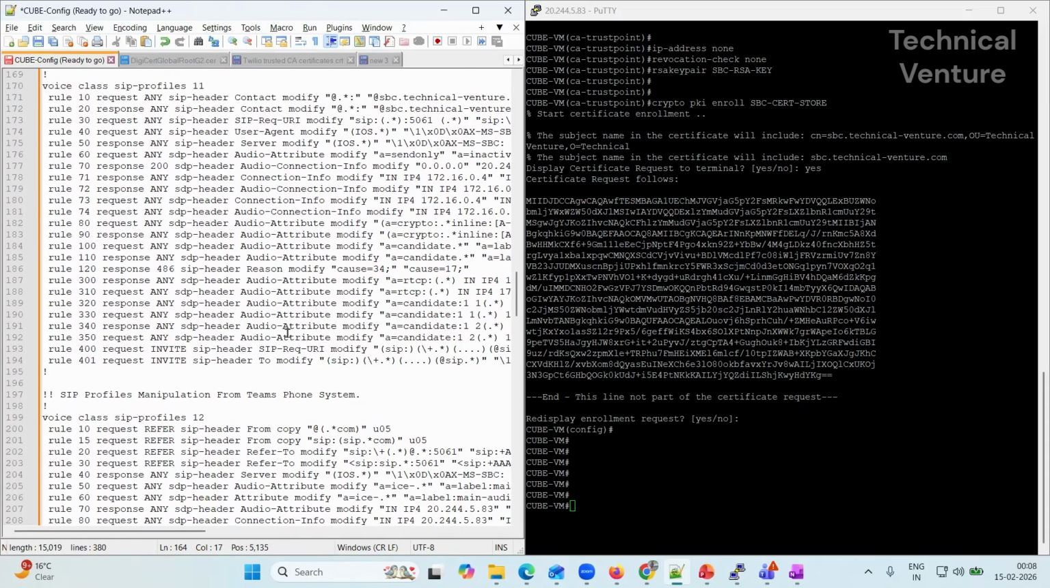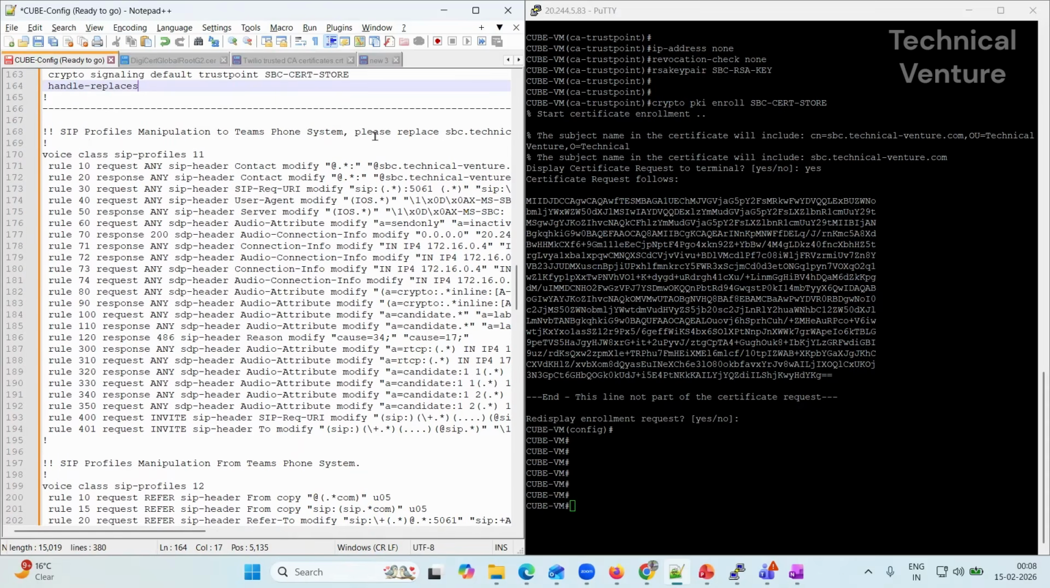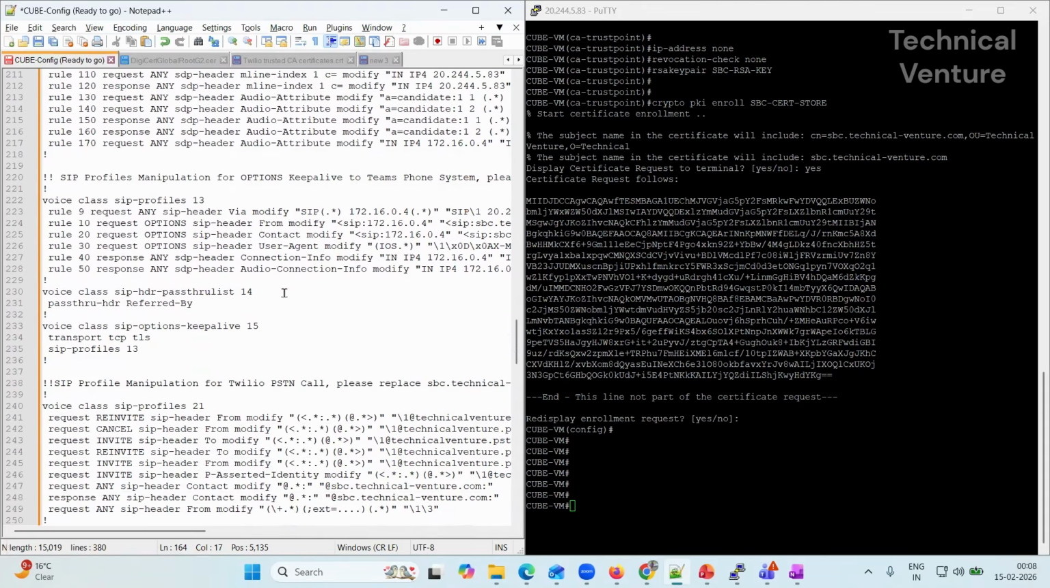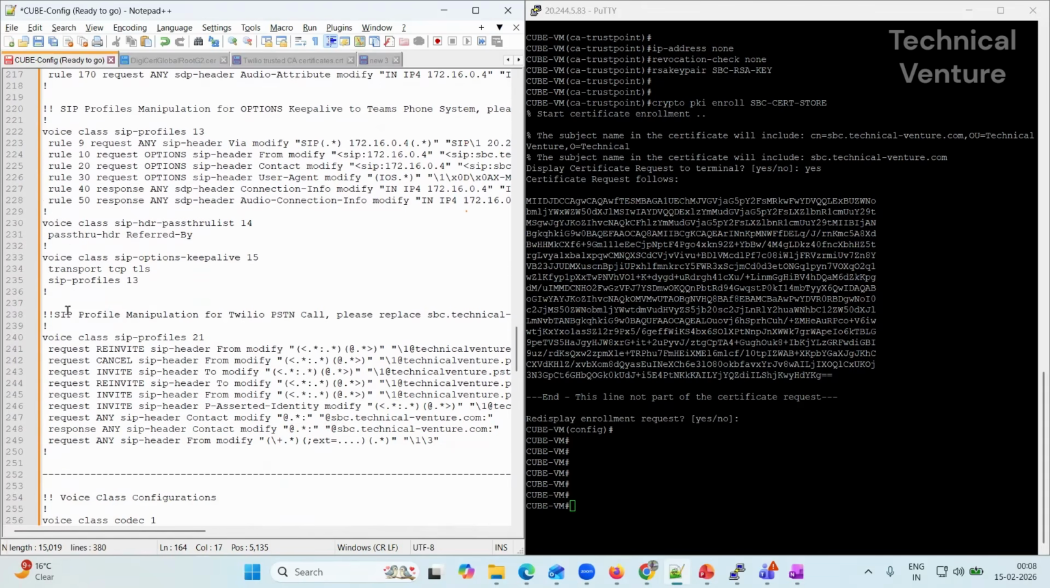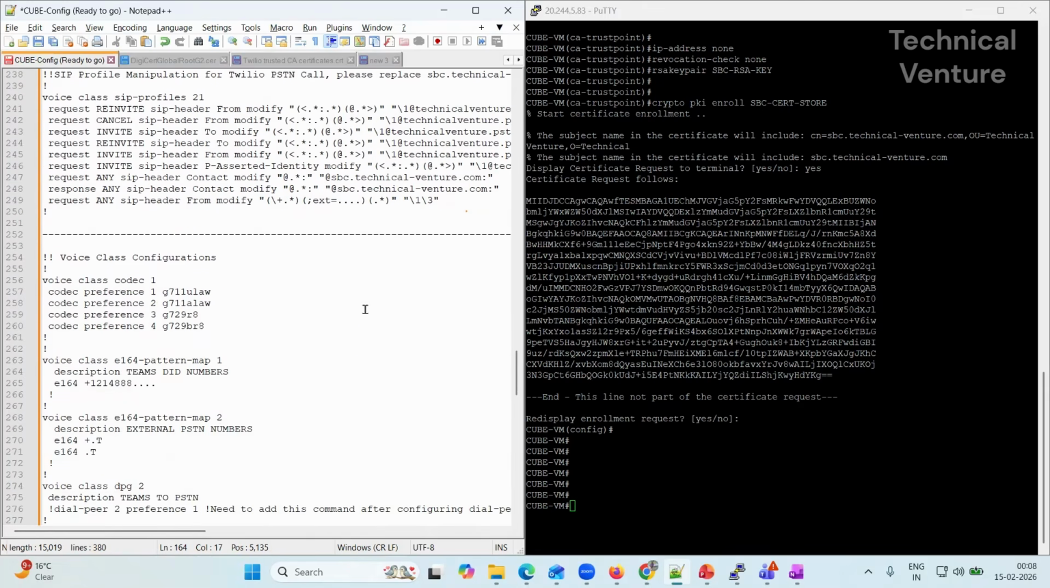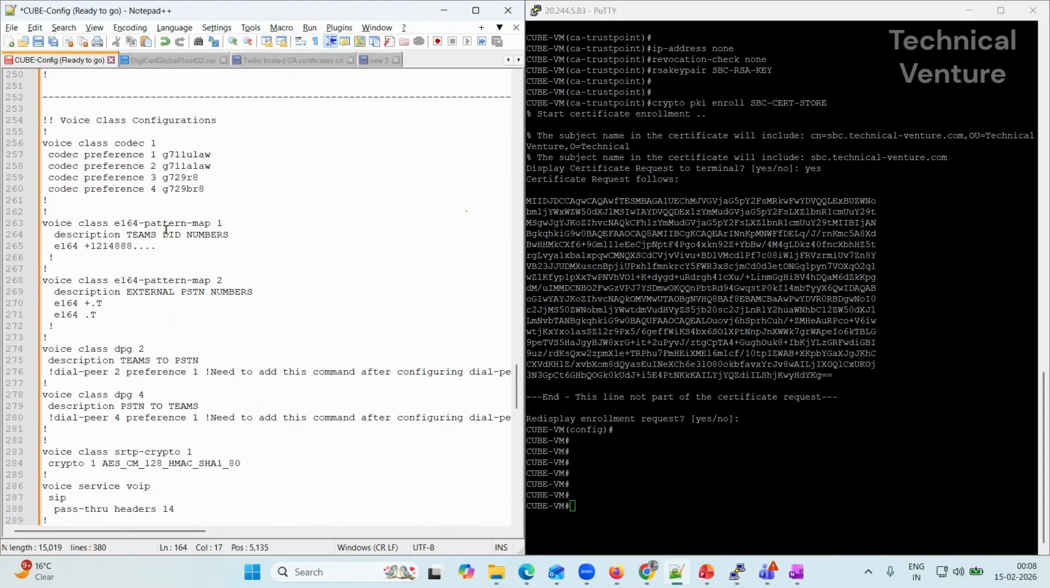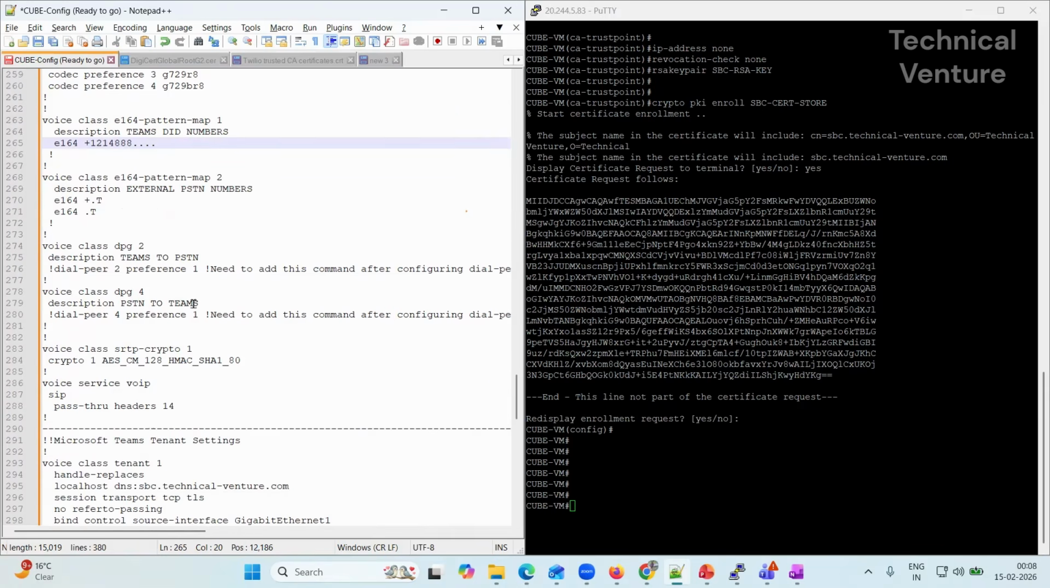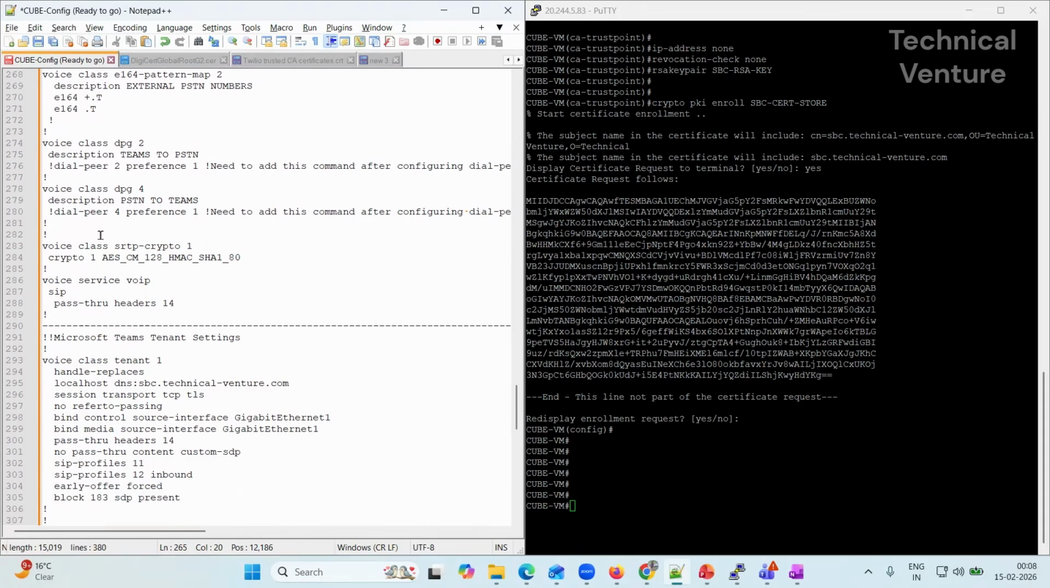So these are the SIP profiles which we are going to use: SIP profile manipulation to Teams Phone System, then SIP profile manipulations from Teams Phone System, and after that this pass-through header and all. Then this SIP profile manipulation for Twilio PSTN calls as well. This is my service provider. Then we are going to use the codec, E164 pattern map. I'm going to directly use E164 plus one, or maybe use a dot so that every call will be accepted. Okay. Voice class E164 pattern map. Dial peer groups we are going to create. Encryption, we are going to create SRTP encrypto one, because Teams particularly uses this tag 80.